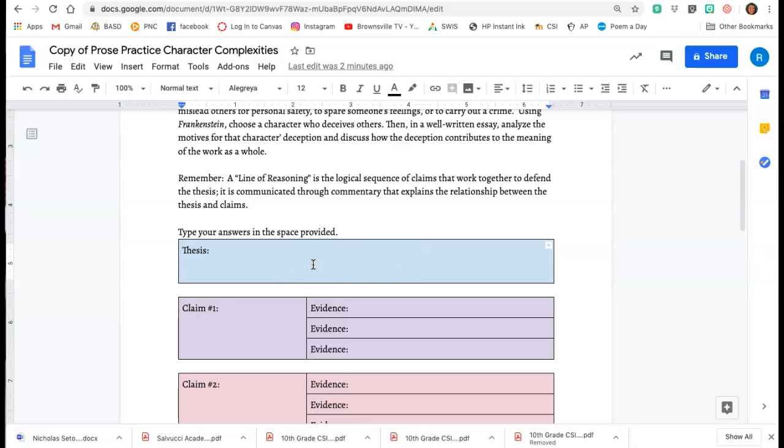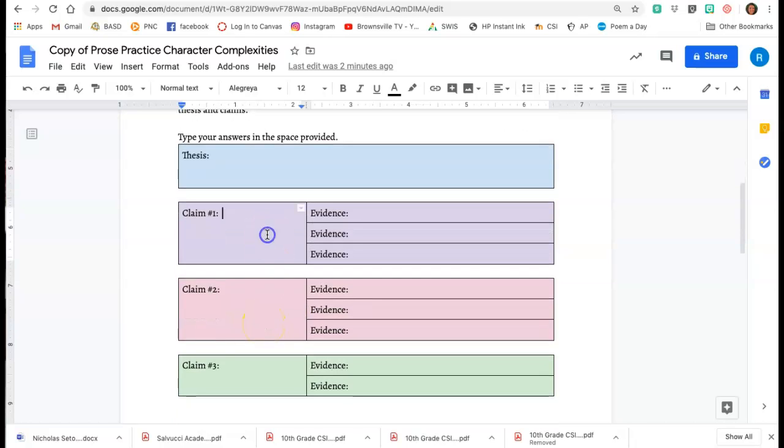So type your thesis here. Then I'm asking you for 3 claims. So basically, if you're going to have 3 body paragraphs, what would you write about? You're not writing out these body paragraphs in full sentence form or paragraph form. You can just put points for all I care in each of the claims. These are just kind of for notes.